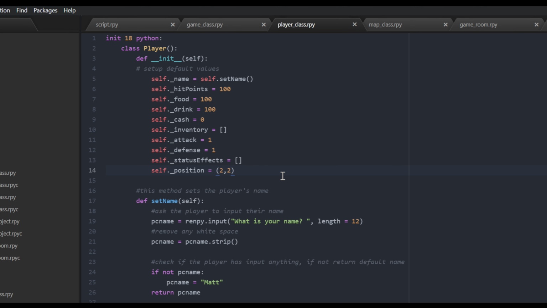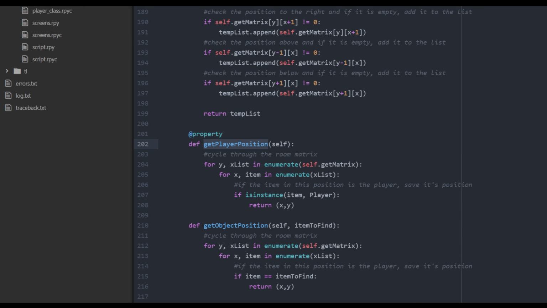In the room class, we have the matrix, so we know where the player is going to be because the player will be an object within the matrix, just like all of the other entities and stuff will be as well. The next thing that I've done in our game room class is I've added 2 new functions or methods. And what these do is return the player's position, and also they return a position of a specific object.